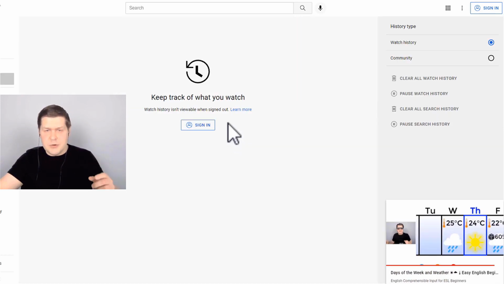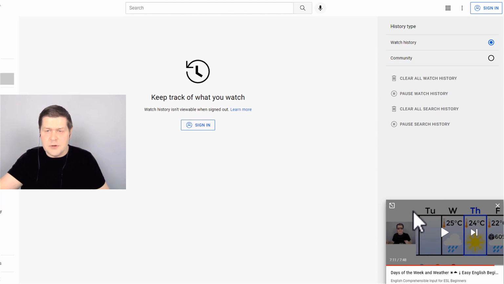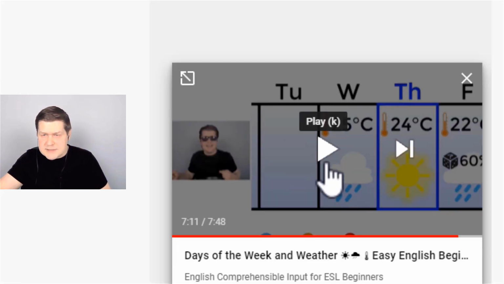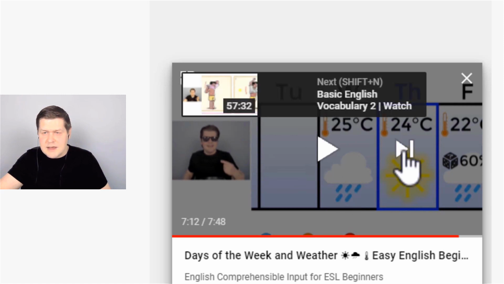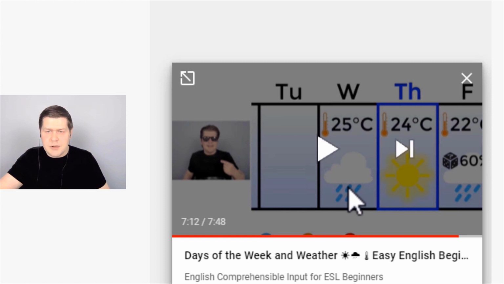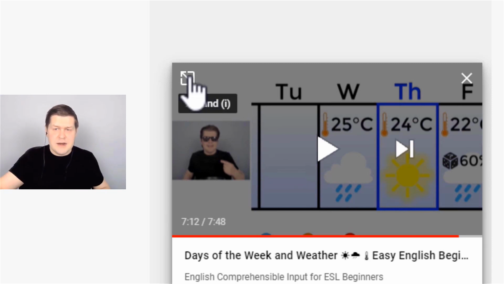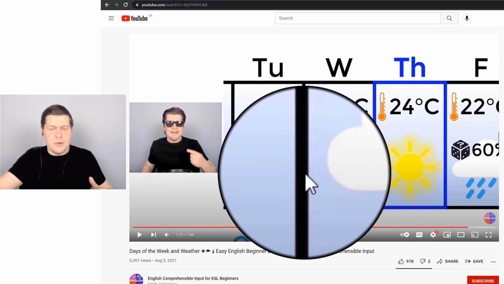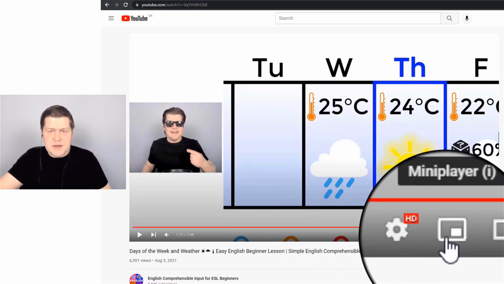It will make the video go in the lower right part of the window. And now you can see the controls here. There's the play button and the pause button. And this button goes to the next video. So this is the mini player. And I can expand it again. I can make it bigger again, back to how it was. And so that's the mini player.